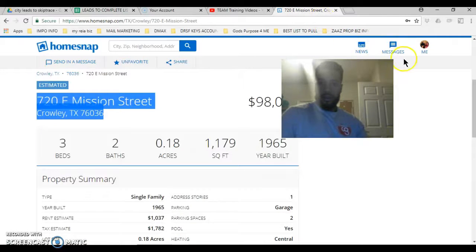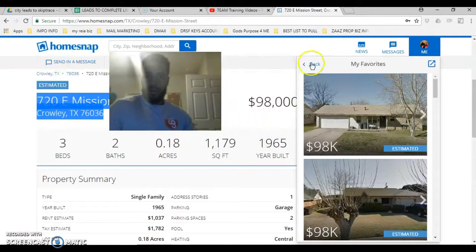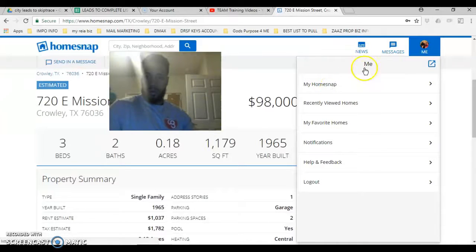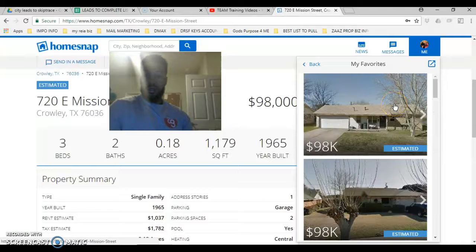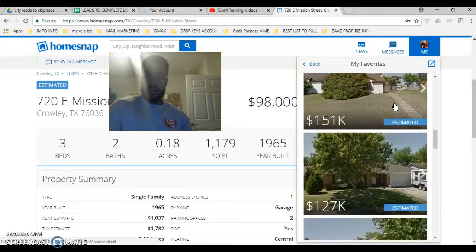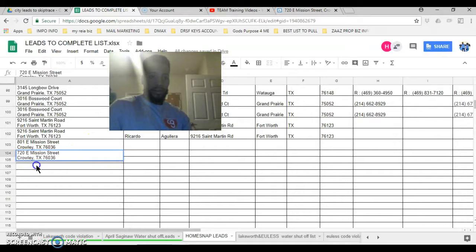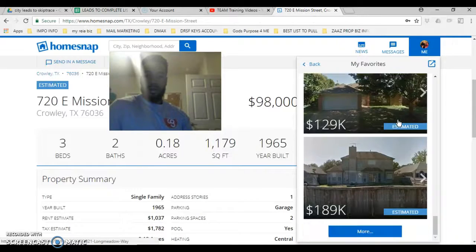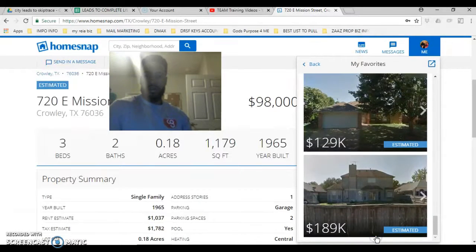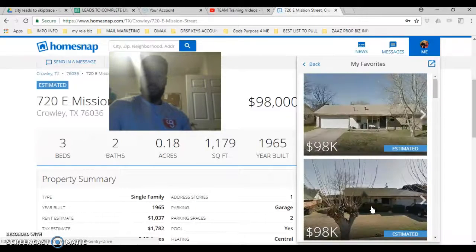I want you to go into the Me file. Just so you remember, when you click on the Me, you're going to go to My Favorite Homes. You're going to go through all these files here and just put the address into our Leads to Complete, into the first cell. You're just going to copy and paste. We want to get all those done. There should be about 20 to 25 addresses here. However many that is, I want you to get that done.